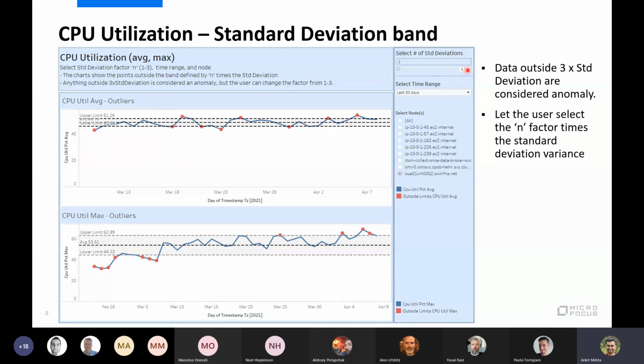So the user selects the number of times the standard deviation that you want to identify the band. By default, it is 1 times the standard deviation, right? So over here in the center is the mean line. The upper limit is 1 time standard deviation above, and the lower limit is 1 time standard deviation below the mean, right? And then the report just highlights the points that are outside the upper and lower limits. So all the CPU utilization values greater than the upper limit, and all the CPU utilization values lower than the lower limit.